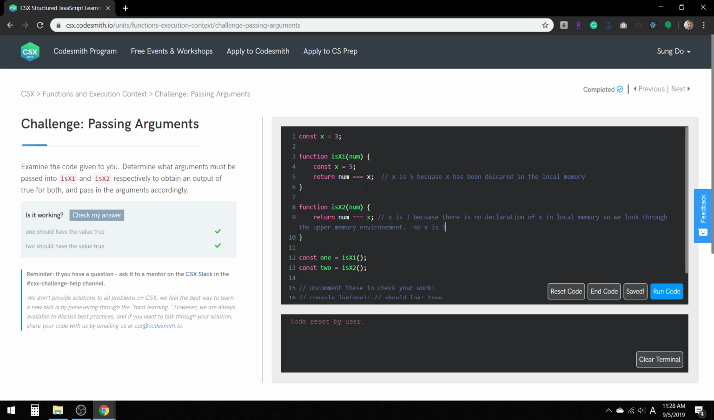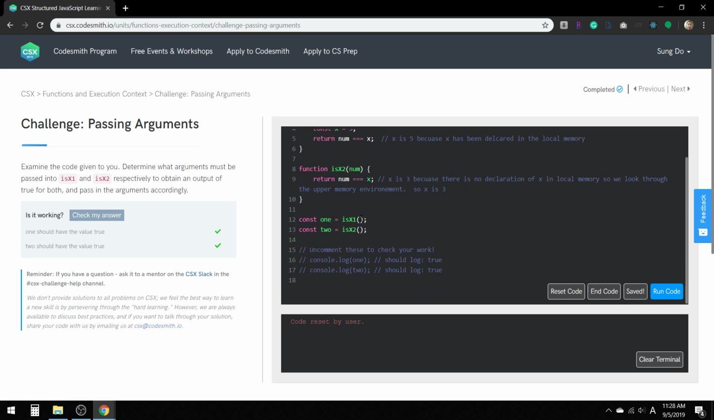So in this case, if you want to return a num strictly equal to 5, and we know that x is 5, we know that num should be 5. And for the other one, we know that x is 3, so the num should be 3 to return true.